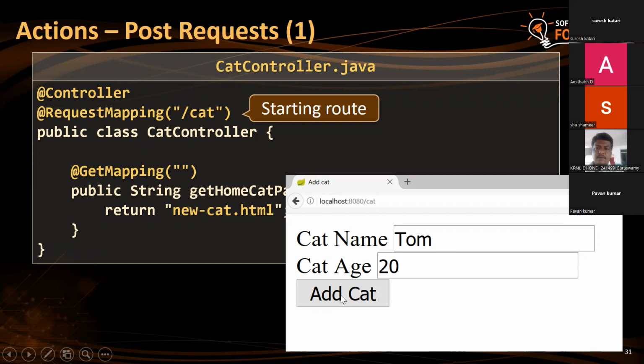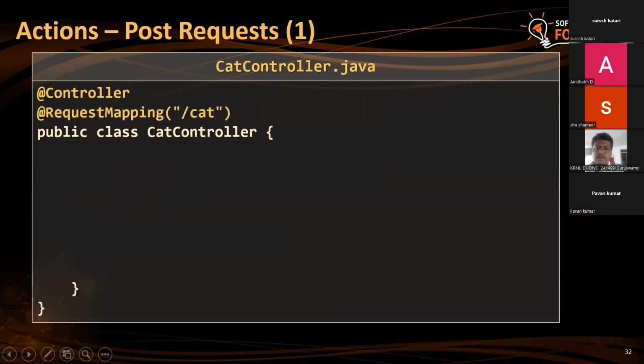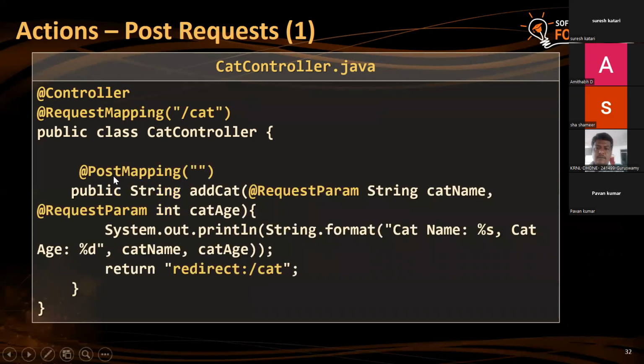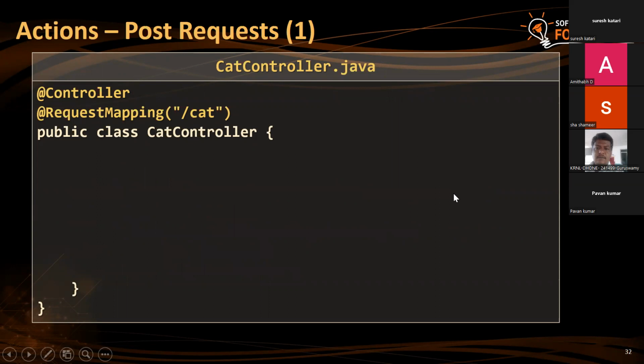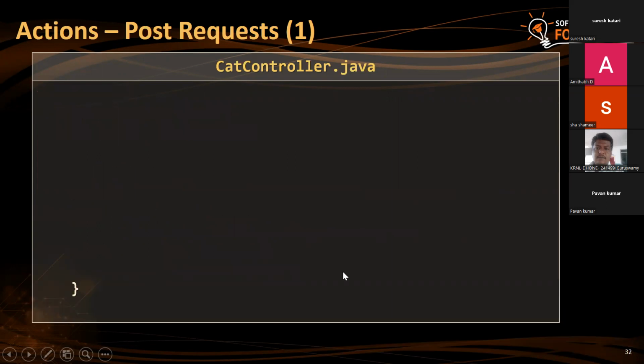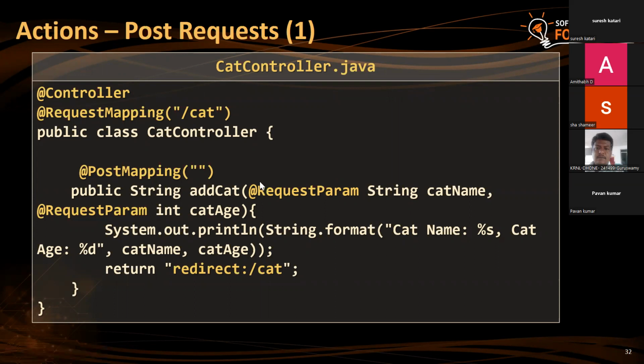Whenever they click add cat, the actual action will happen and it will be stored in the database. This is what we do straight away with the post mapping. The action is add cat. As part of add cat, there are two request parameters they are providing. If you see here, request param: one is the cat name, another is the cat age. So directly I can use these two and add that particular cat into the database. Like this, the post request will be handled.